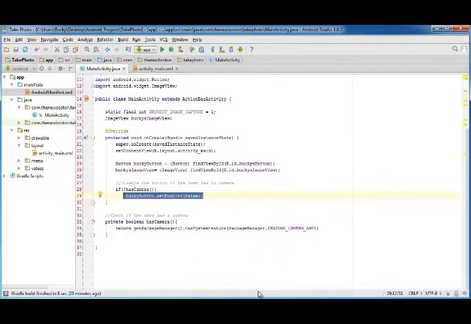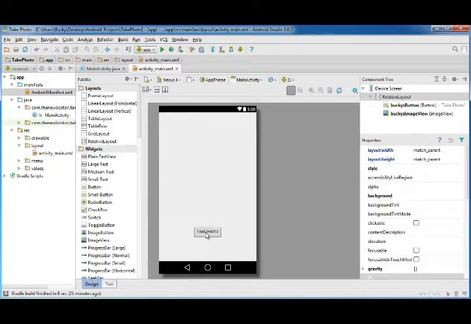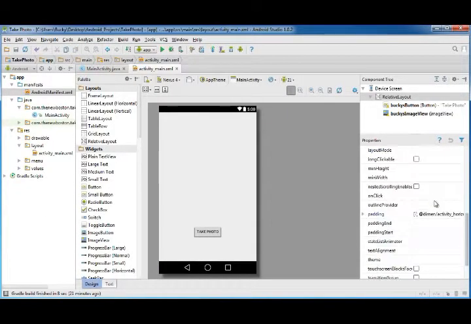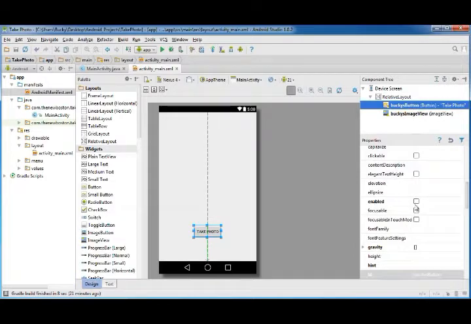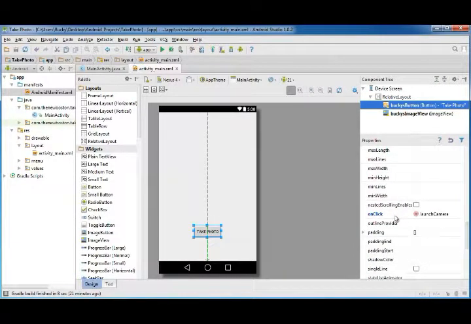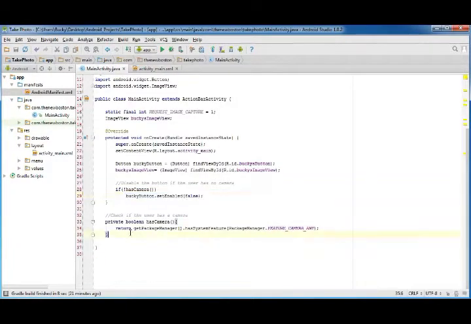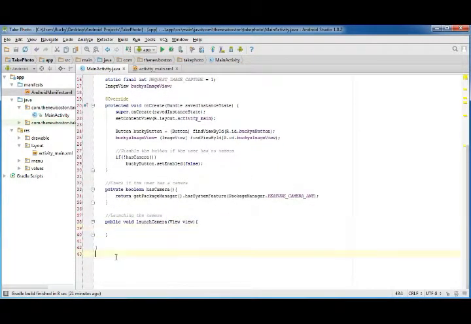Now another thing I want to do is remember, whenever we click this button, on click, it calls a method called launch camera. So now we need to build that method right here, and this is going to be responsible for launching the camera. Alright, so public void launch camera. Now inside here we need to pass through our views, and let me give myself a little bit more space to work.